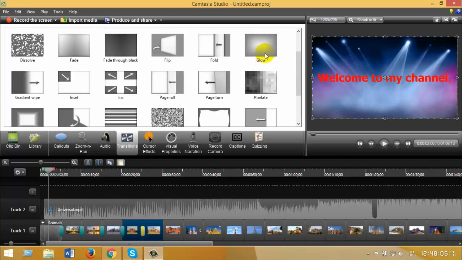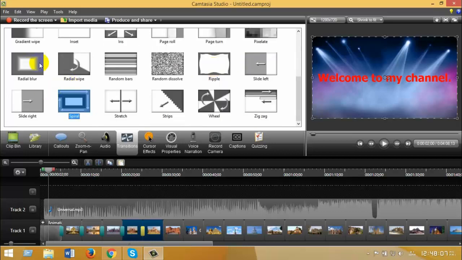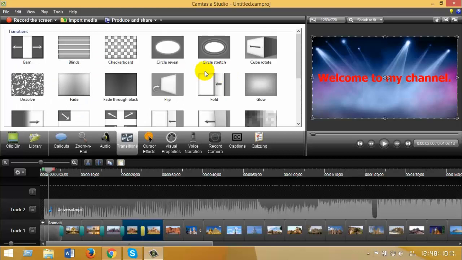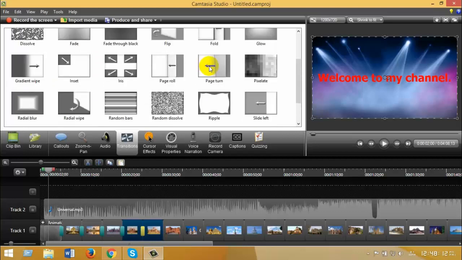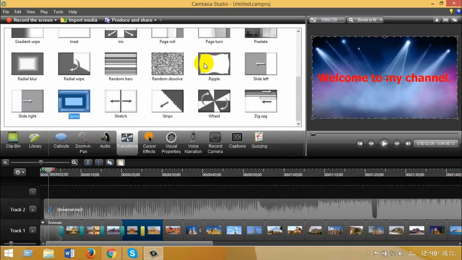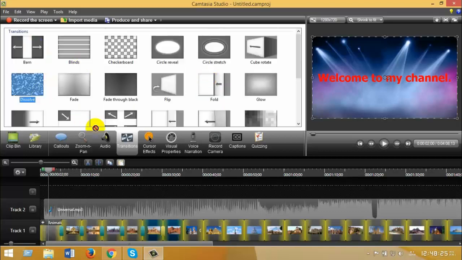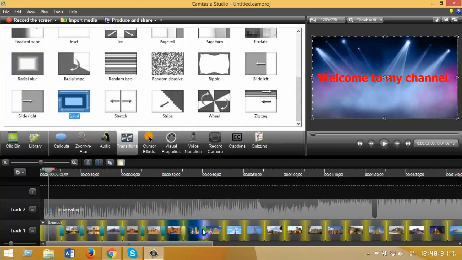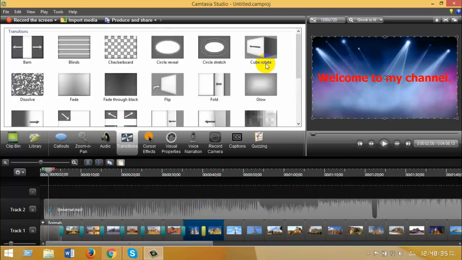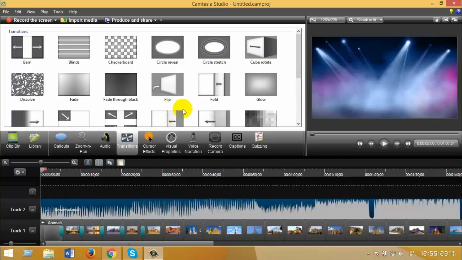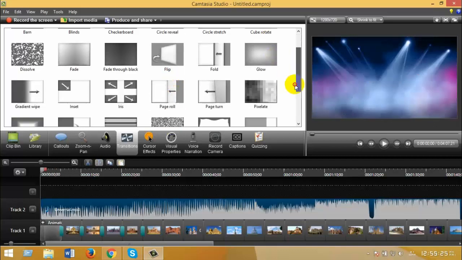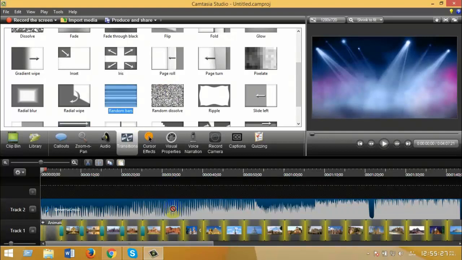More beautiful, more high quality. So if you want to make the video more high quality, you have to beautify the video. So please include the transitions. Give the transitions with the purpose to make it more effective.